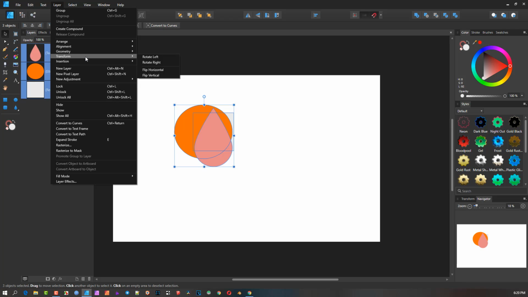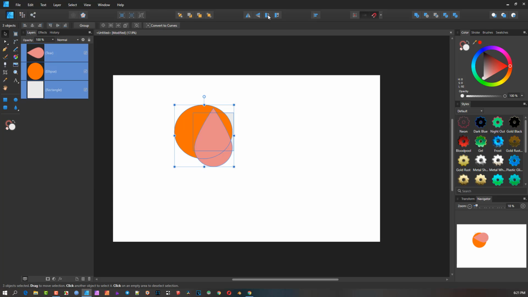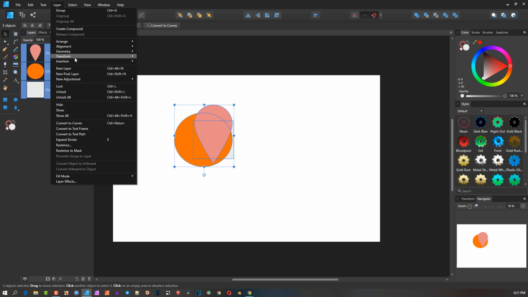Transform. Here we have the ability to flip left, right, rotate left, rotate right, mirror image, flip horizontal, flip vertical. And if you look at these four, this is where they exist here. Okay, so they are over here. There's your rotate, there's your flips, there's your mirror objects. So it's best to use this, but it's good to know where it exists in the menu.